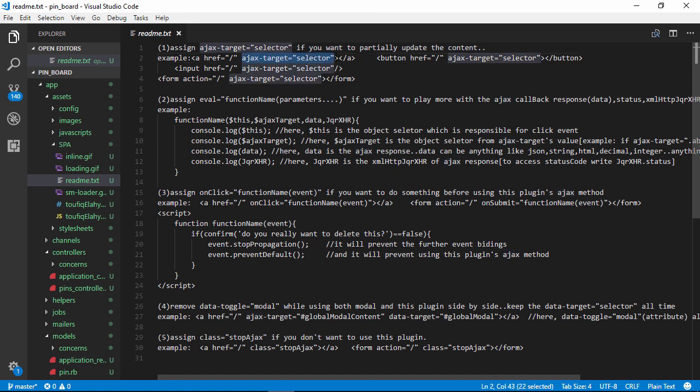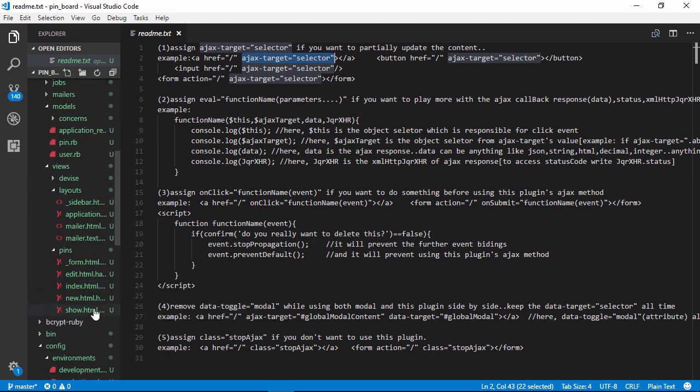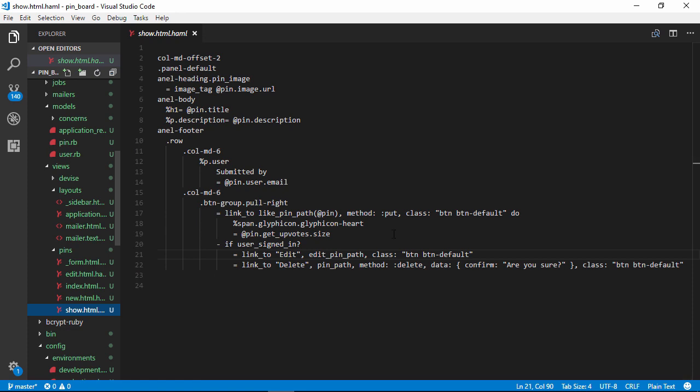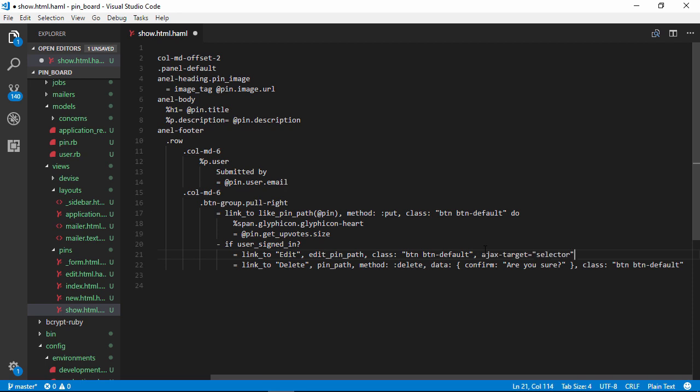Let's copy this Ajax target attribute. We need to specify this attribute inside the anchor link. Let's paste it inside this edit link. Let's modify it. So here you can give any selector, any name, whatever you want. Here I am giving an ID, edit ID.